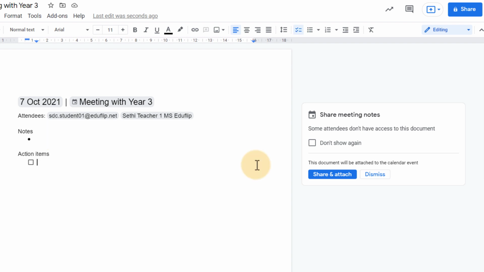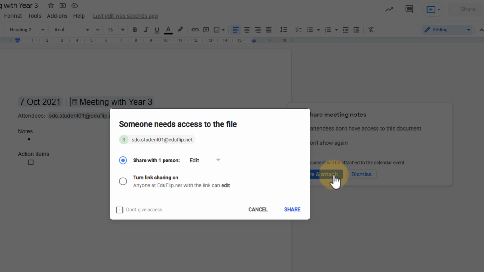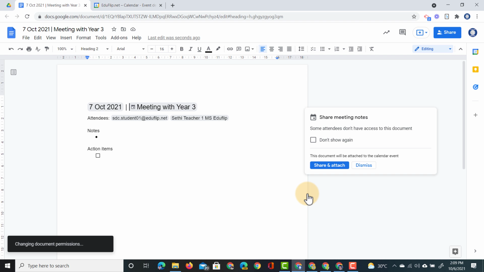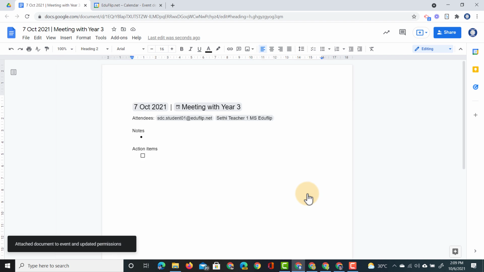Now, once you've filled out the additional information you want to add, on the right hand side you will see that it automatically prompts you to share these meeting notes. So we're going to click on Share and Attach. This automatically shares it with the attendees, and it also gives editing rights to that person who is there as an attendee. We're going to click on Share. It's changing those document permissions, and it has now been attached to my meeting event.